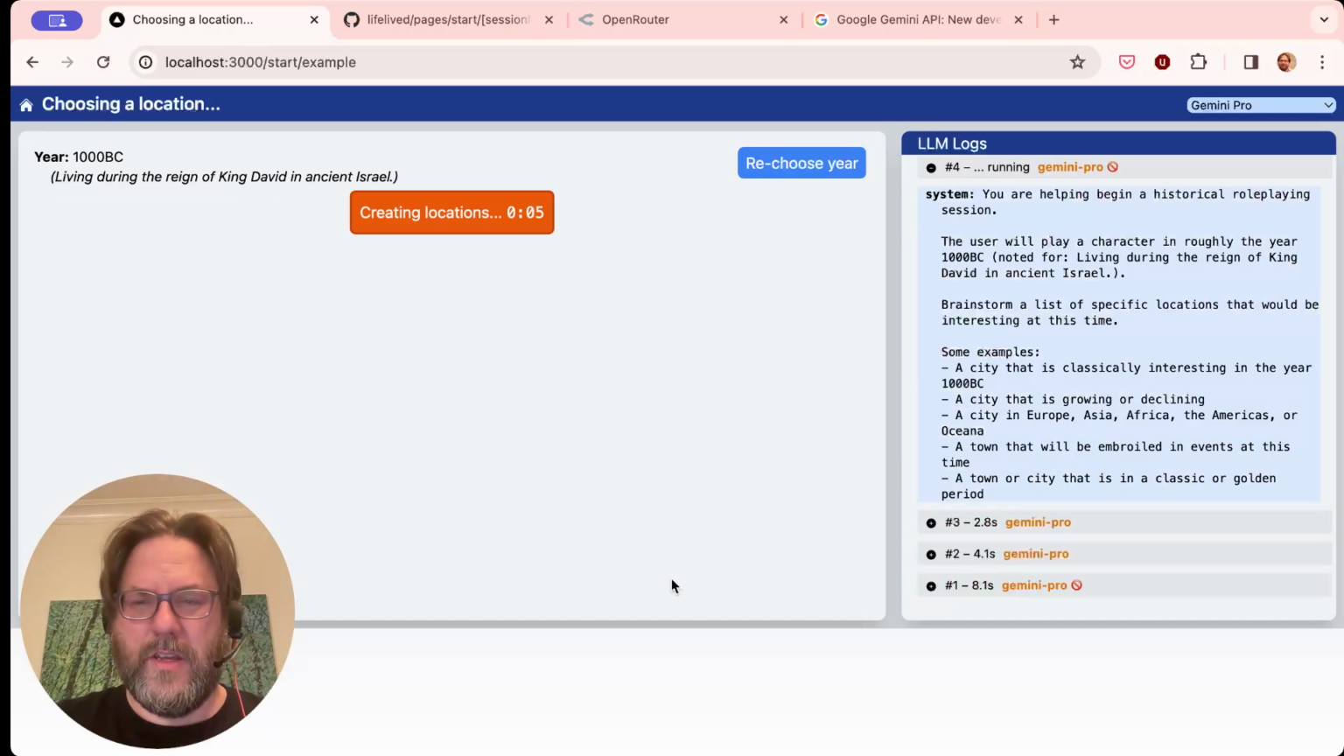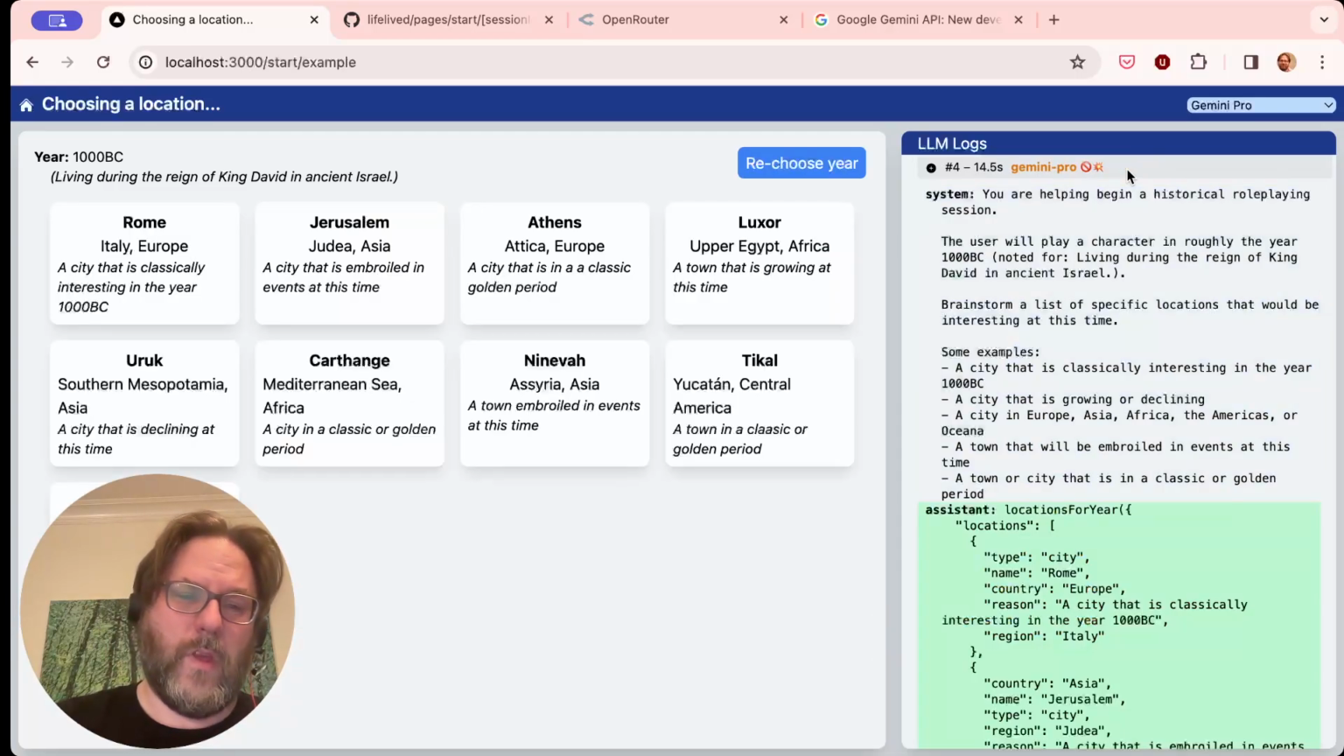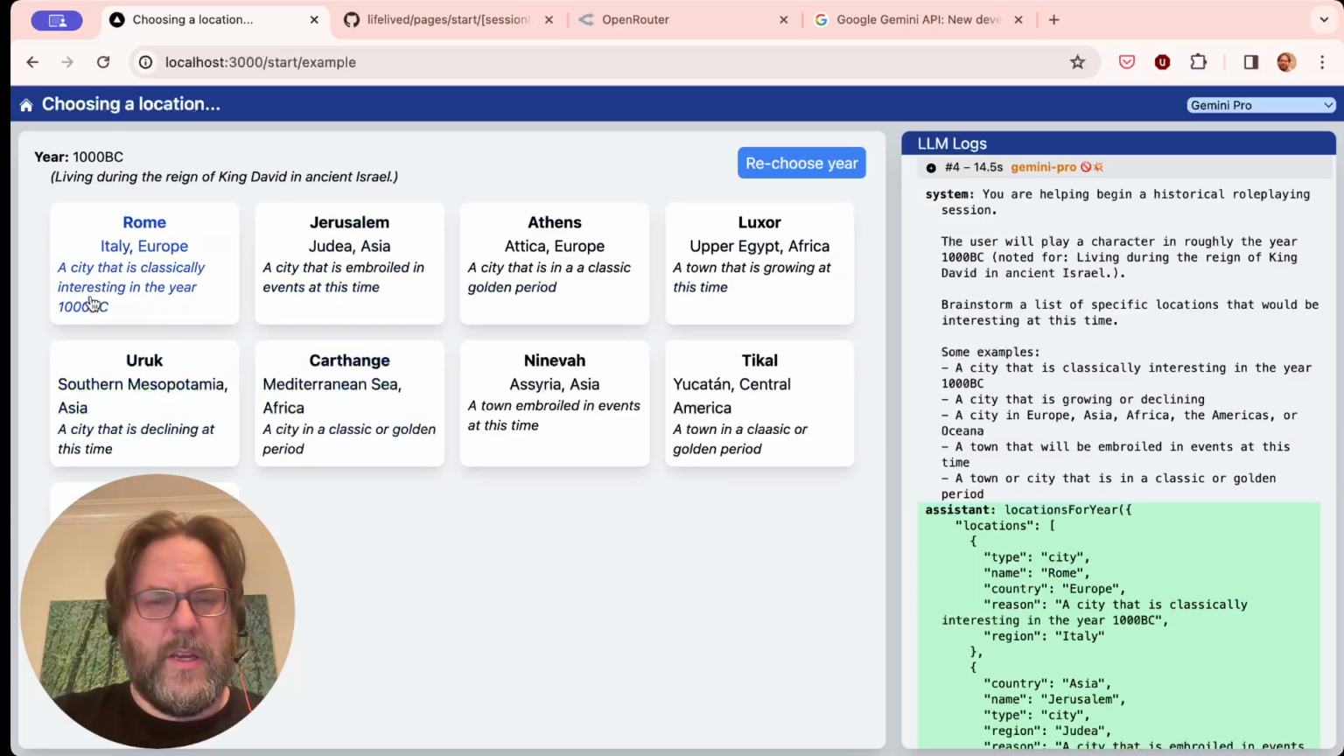Let's give it another try. So we got an invalid response and a 500 error. That's a server error, not too uncommon. All right, I'm not so sure that Rome in 1000 BC is a very interesting place, or Carthage, but getting closer here. Let's try it, and not at all sure about that.